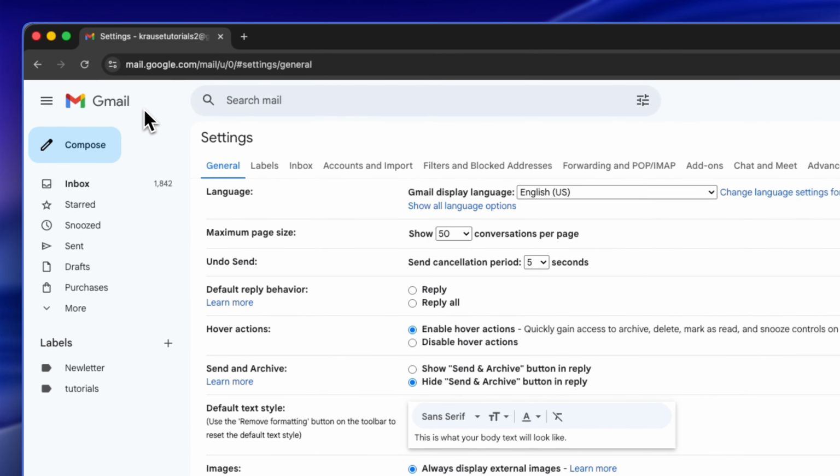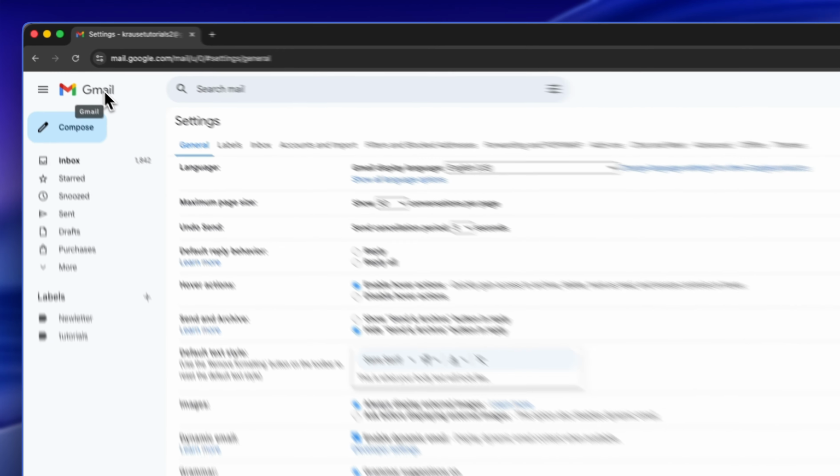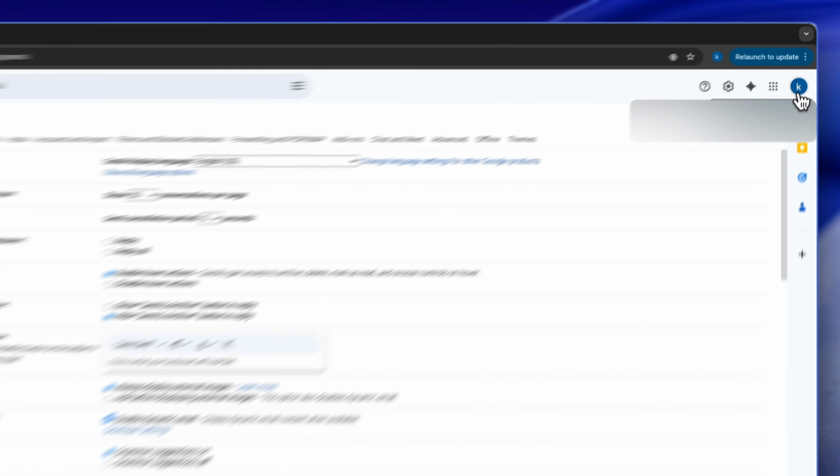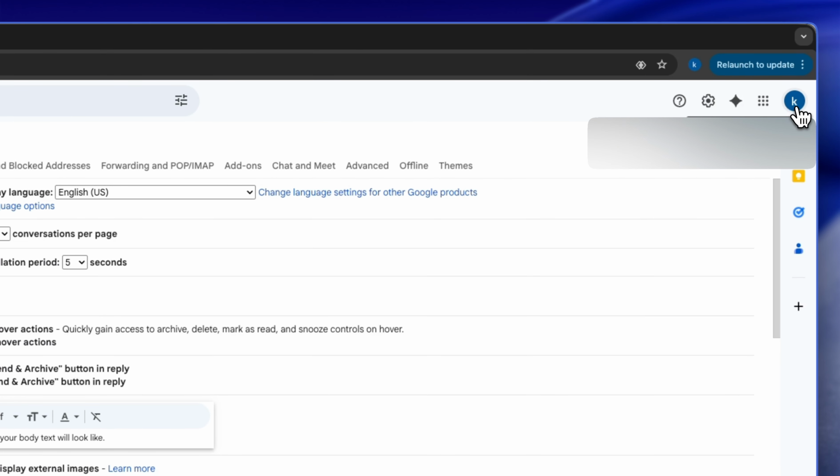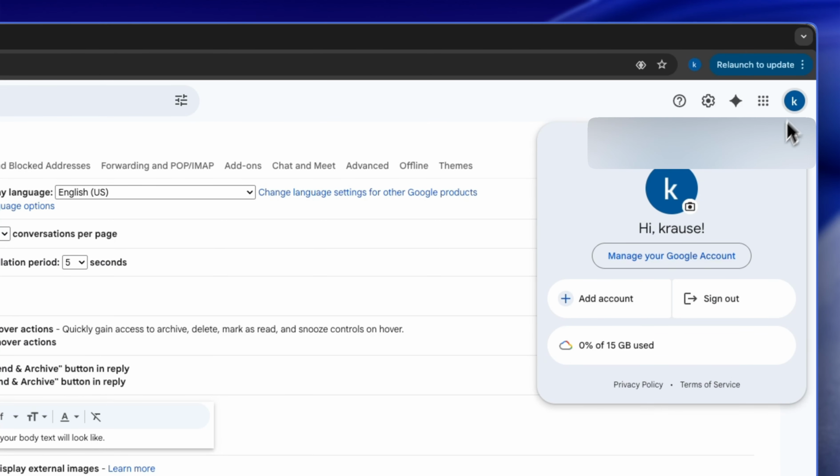Now the first thing I want you to do is log into your Gmail account. Once you're done with that, I want you to click on this icon at the far end. That's your display image for your Google account. Once you click on it, you're going to click on Manage Google Account.